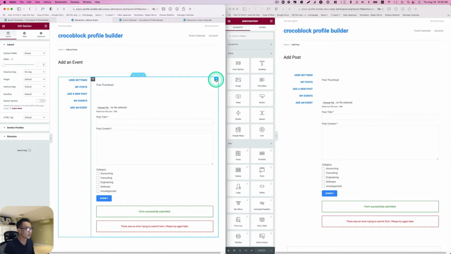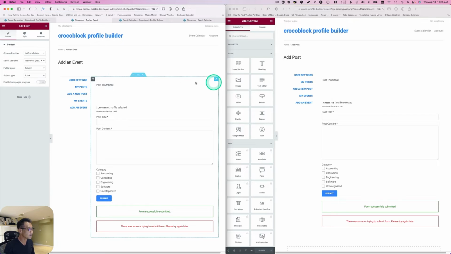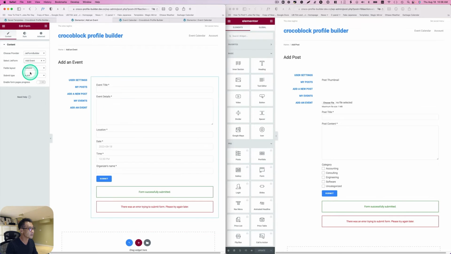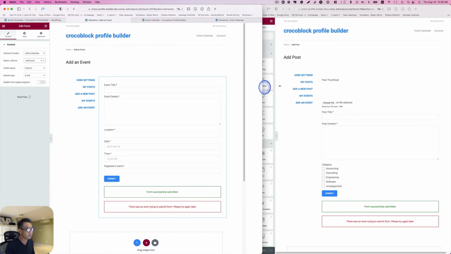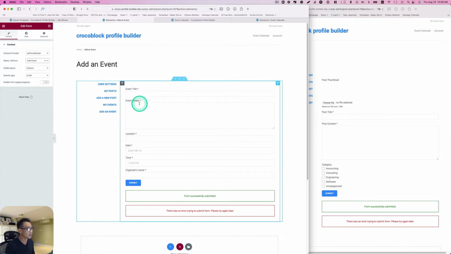And then right here, this is the form. Make sure you pick JetFormBuilder. Here, I think add event. Yeah, add event, so you're going to pick that. So now you see the form we just built, right? Event title, event detail, location, and date.